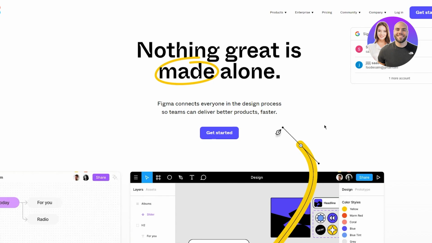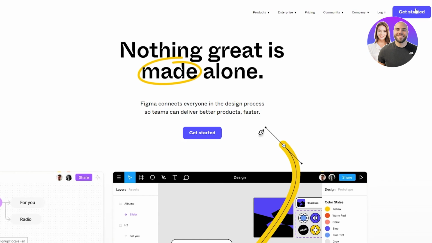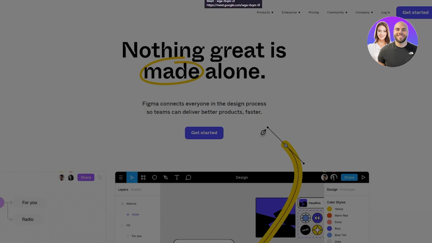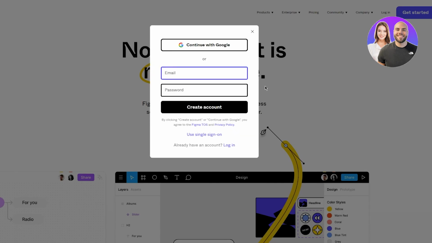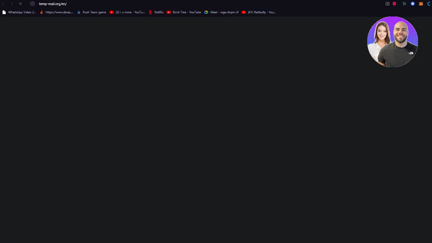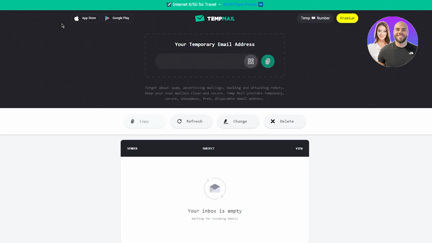Before we dive into designing the website, let's take a quick look at the Figma interface. To see the interface, we're going to head straight into their sign-up process. Once we're here, we're going to click on Get Started. Once you click on Get Started, it's going to give you all these prompts to create an account. I'm going to be using a temp mail for my sign-up process, but I want you to use a proper email.